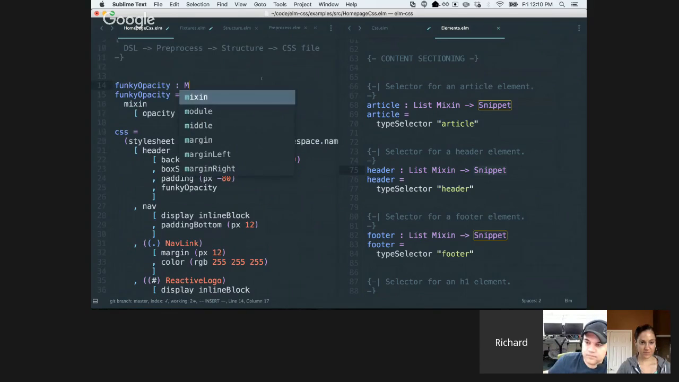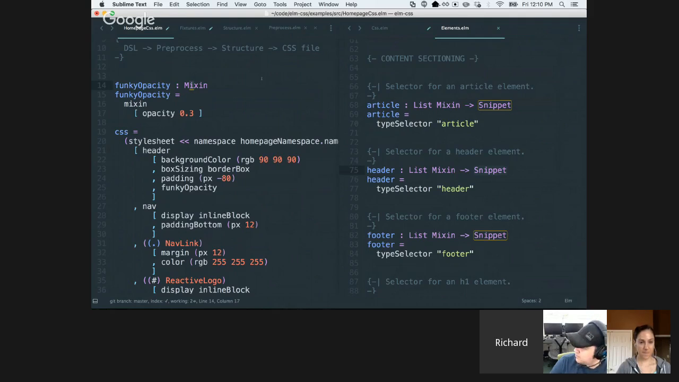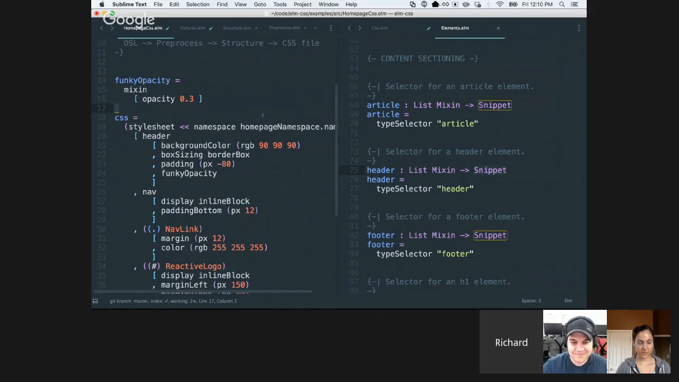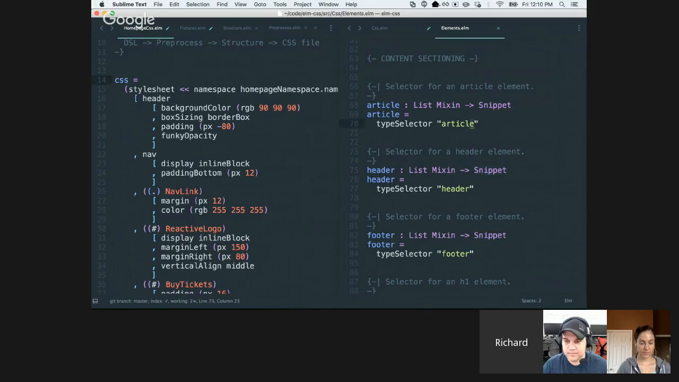If I wanted to add a type annotation, I could. I could say this is a mixin, and that would be a true statement. But I don't have to. Type annotations in Elm are optional. Okay, so that's what's going on with all of those. And so that's header, takes a list of mixins, returns a snippet, and so do absolutely all of the other selectors we have going on here.